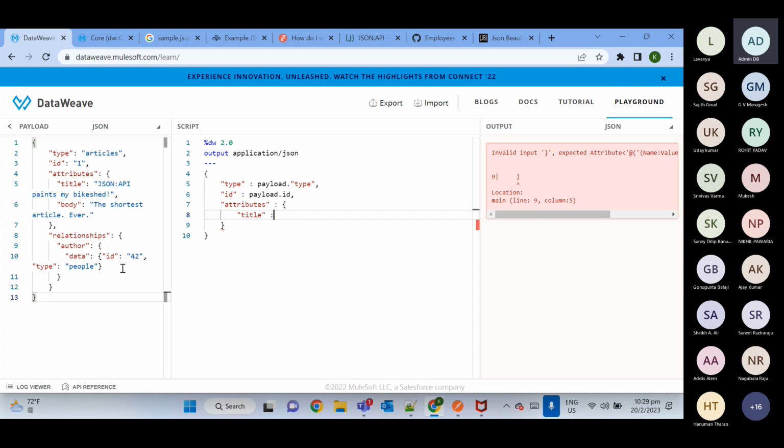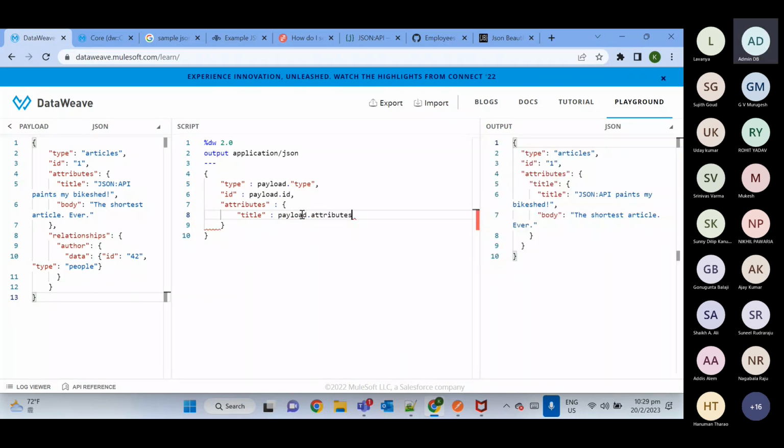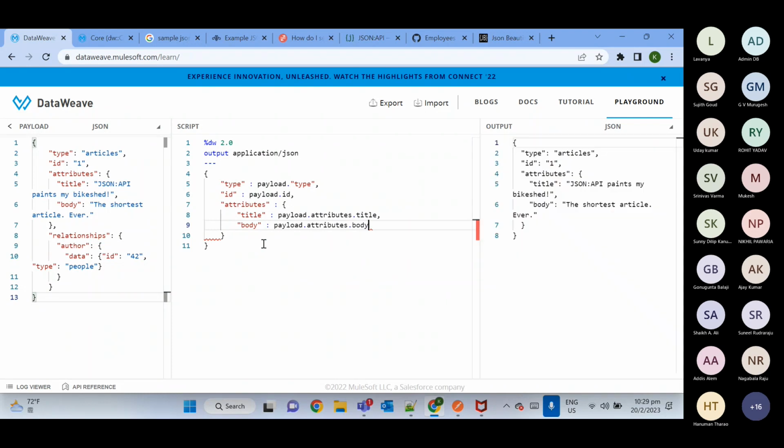So we can put title, and this title should be mapped with this title. How can we access this title? The syntax will be payload.attributes.title. The next field is body, and the syntax will be payload.attributes.body.